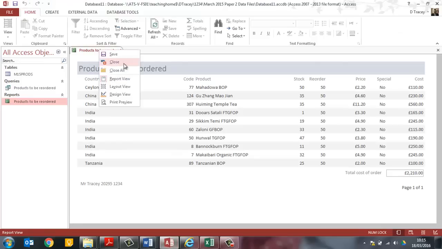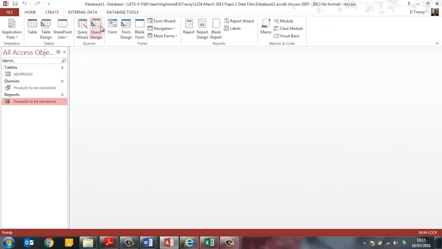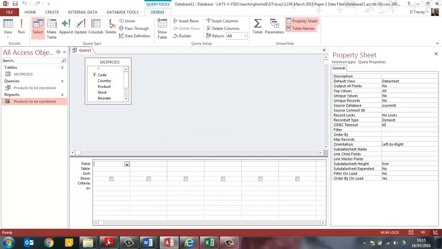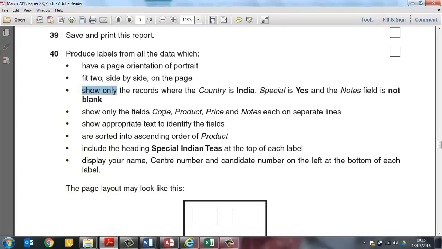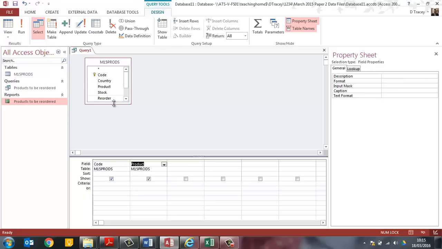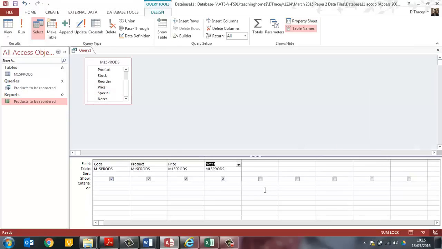So I'm going to close this one off because we've done with it. Create, query design, add and close, and then check what we're including. So it shows only the fields code, product, price and notes. Code, product, price and notes. And get rid of the properties.